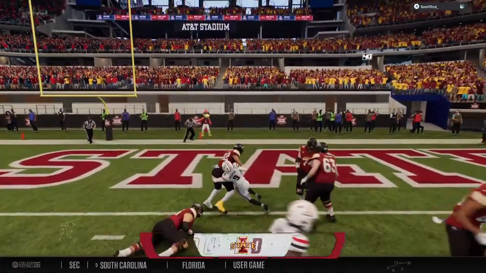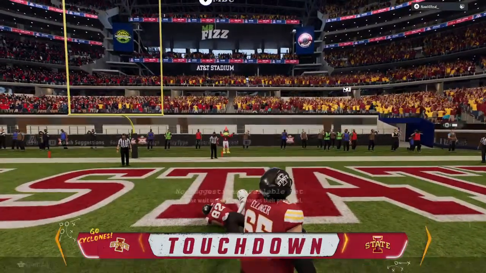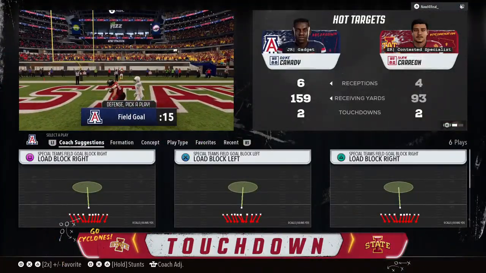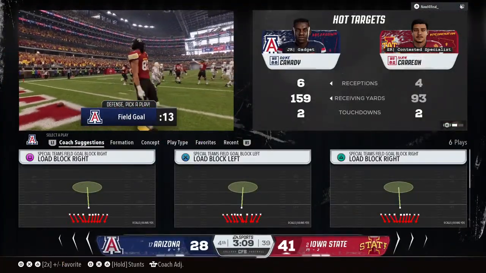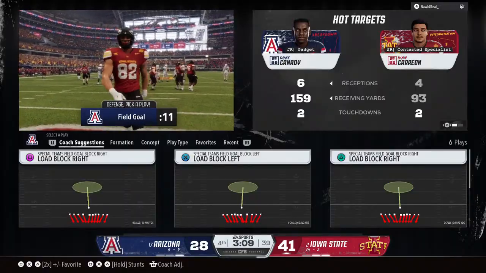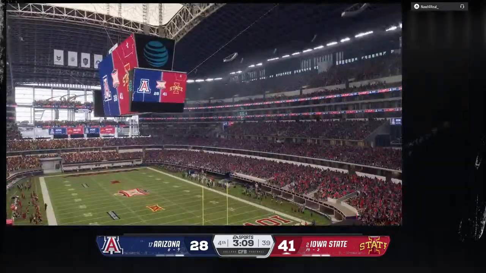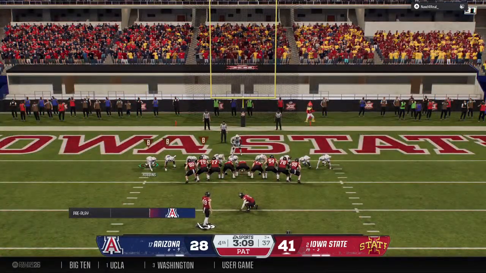Quick pass to the flat to a receiver. Touchdown, Iowa State. Still no answer for this offense. This passing game is on fire. The quarterback cannot be stopped. With the conference championship on the line, he's delivering.